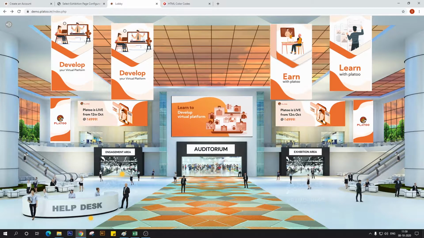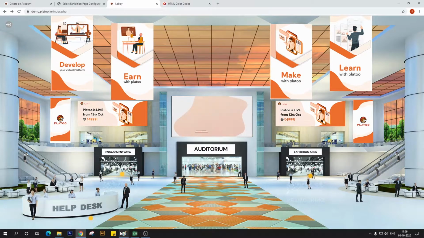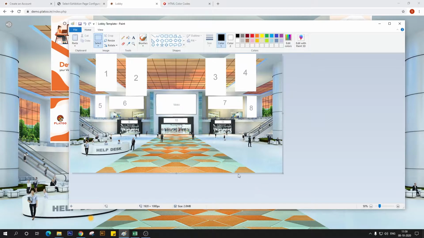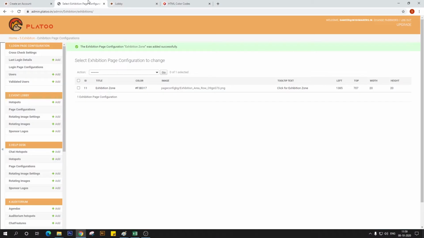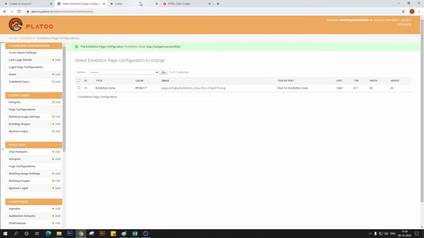So my exhibition area hotspot should become active again. Now when I click on this hotspot, I think it needs to be positioned again. It's not positioned rightly, so I'm going to take a different coordinate and go ahead with 1383 and 671. We're going to open that setting again and I'm going to change that to 1383 and 671. That should position it correctly. Let's check.